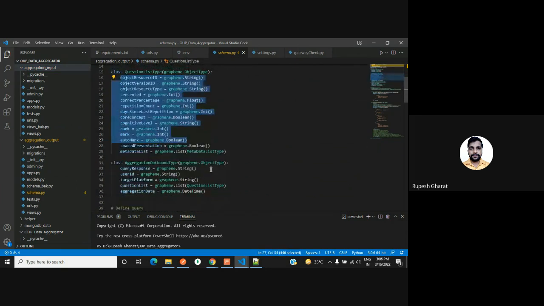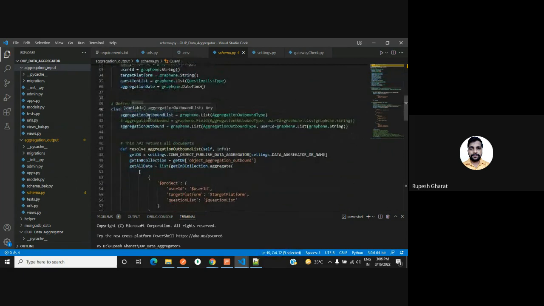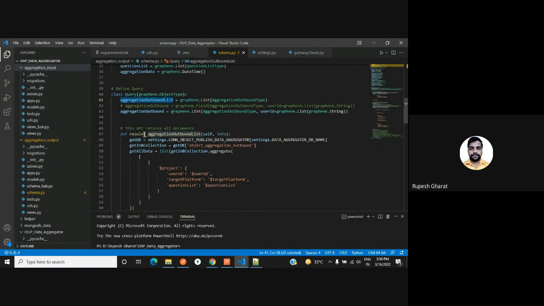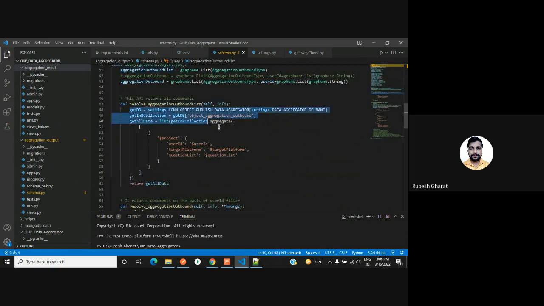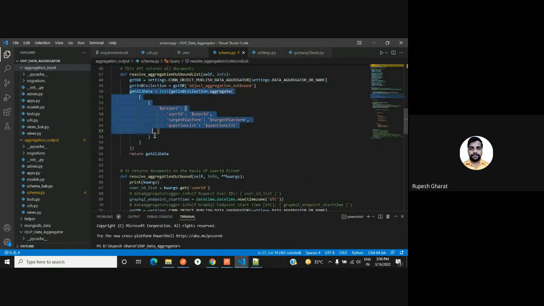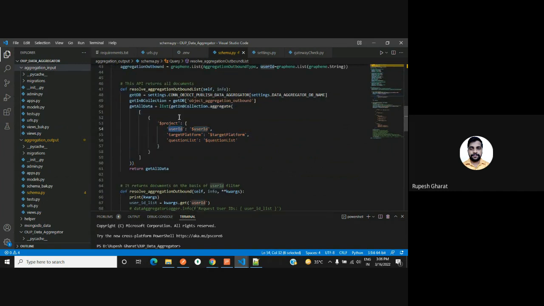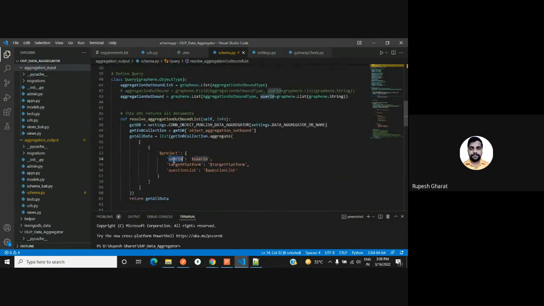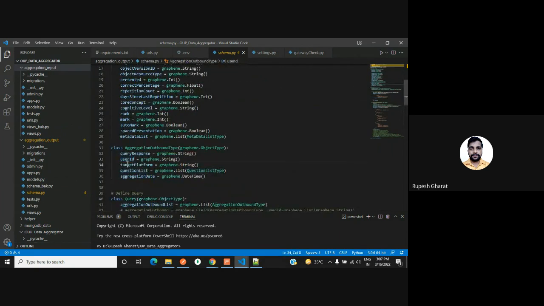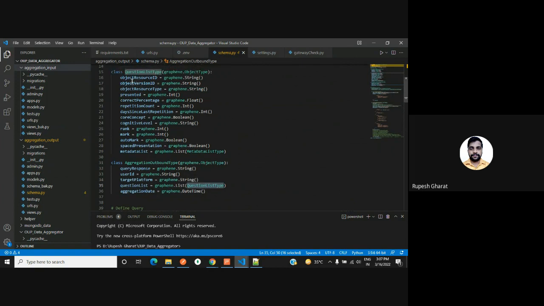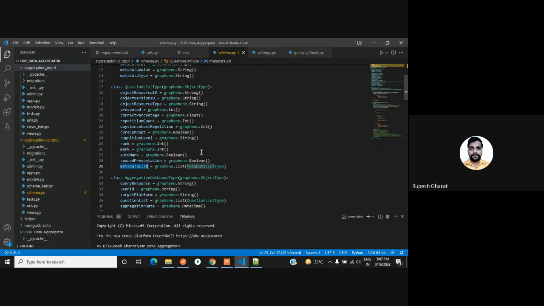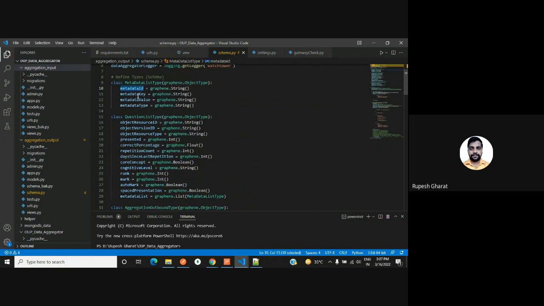These are the fields. This is the query class, where I have to get the list, and this is the resolver. This is the database connection. By using this, I'll get the user ID, target platform and question list for this aggregation output. These are already mentioned here: user ID, target platform and question list. And the question list is nothing but another type, like a foreign key relation. The question list type has multiple fields, like resource ID and version ID, and in this also there is a list type. Here is also another parent-child relationship.